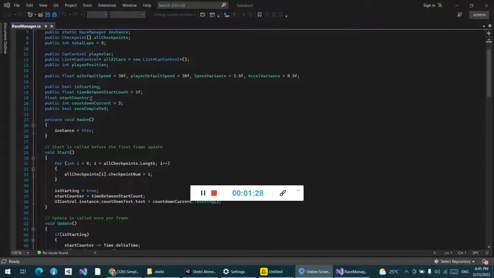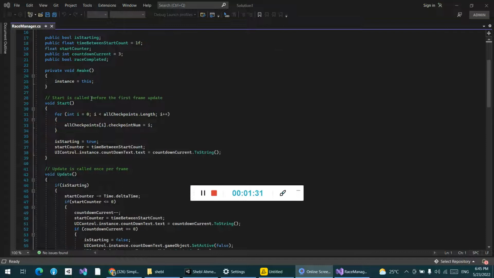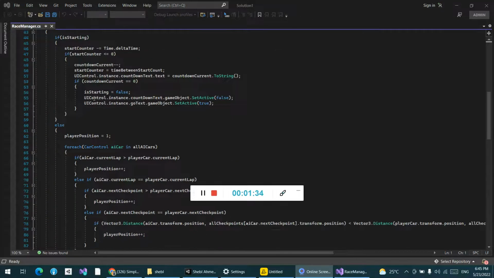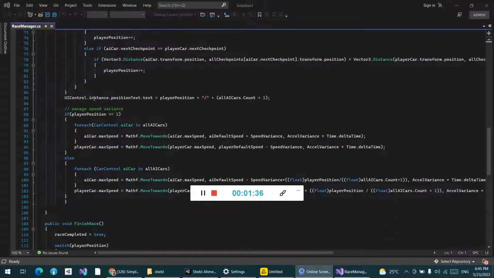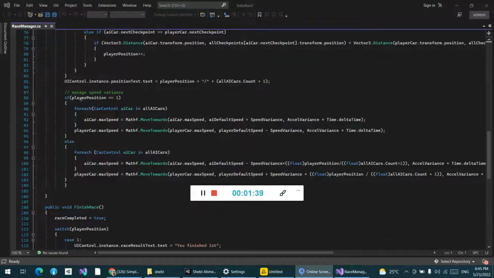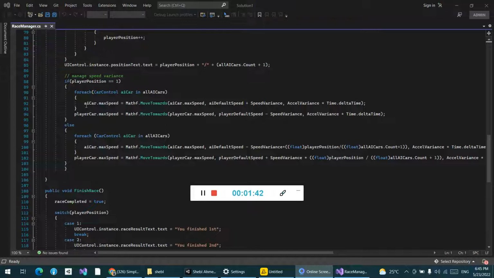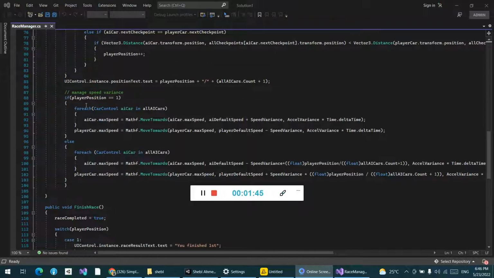In the update function here, we set player position equal to 1 to display the position of the car, as a default equal to 1. We have three different cases for the position of the car.